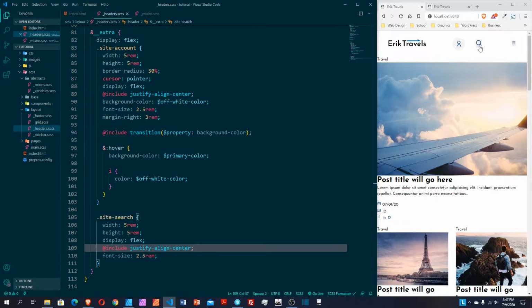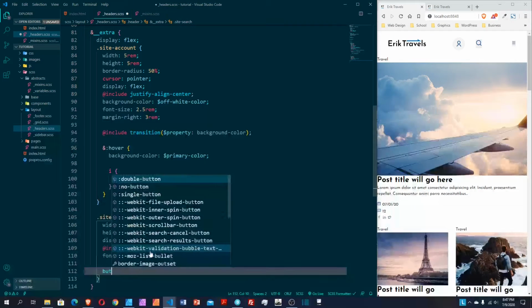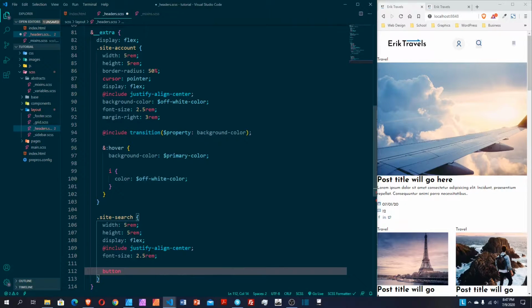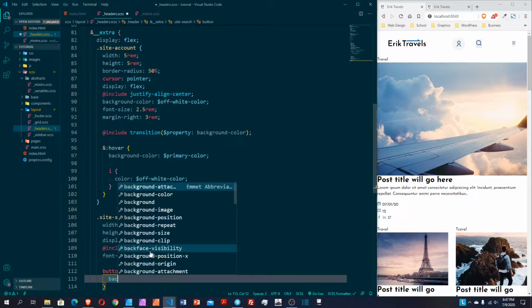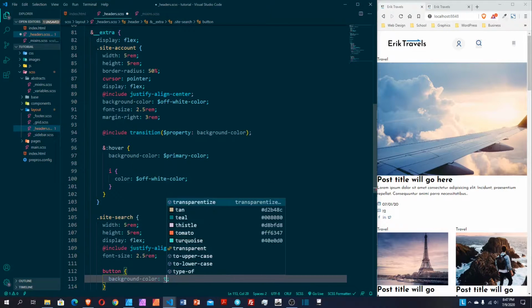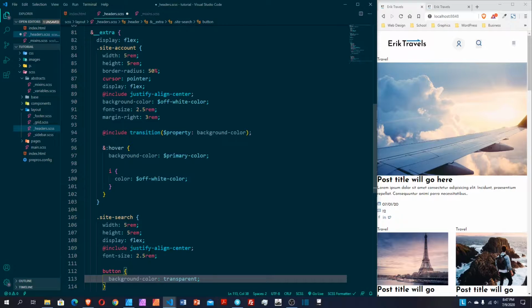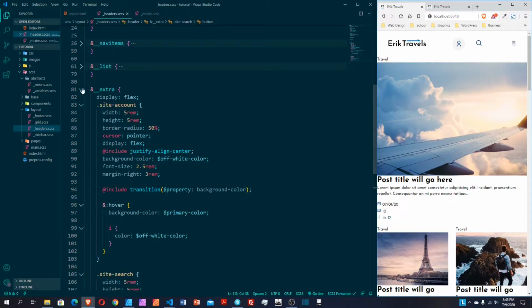Now the button itself has a background color, so we will remove that. So we target the button inside of it, say background color to be transparent. So we have this. Now it doesn't do anything. We will use JavaScript to make it work. So that's it for the extra right here, this one.